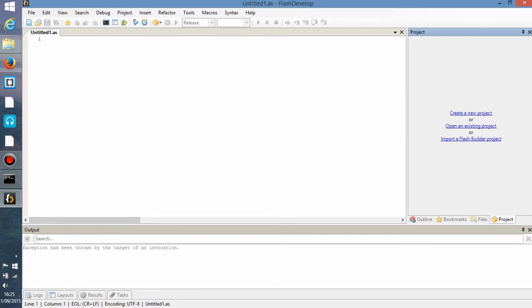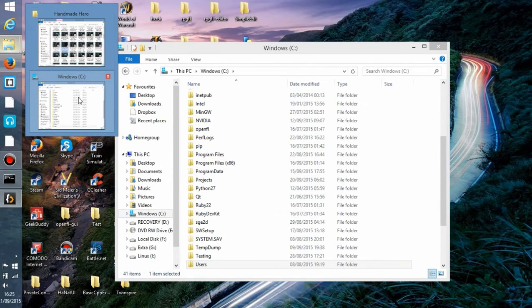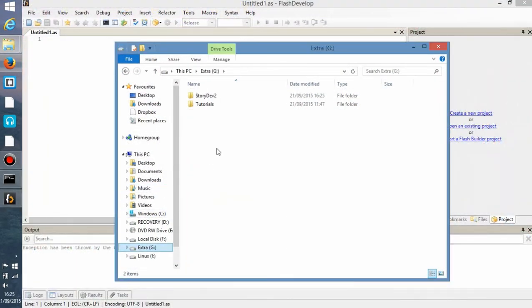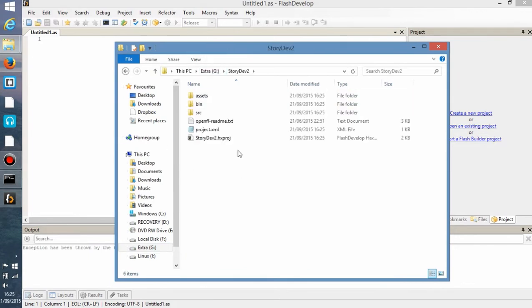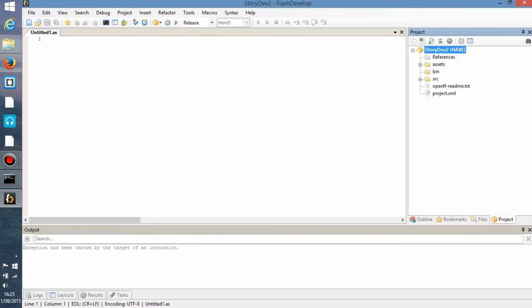Oh, of course. Hang on. As you can tell, I've got a Handmade Hero folder. FlashDevelop complains sometimes. Might be a fix, I don't know.